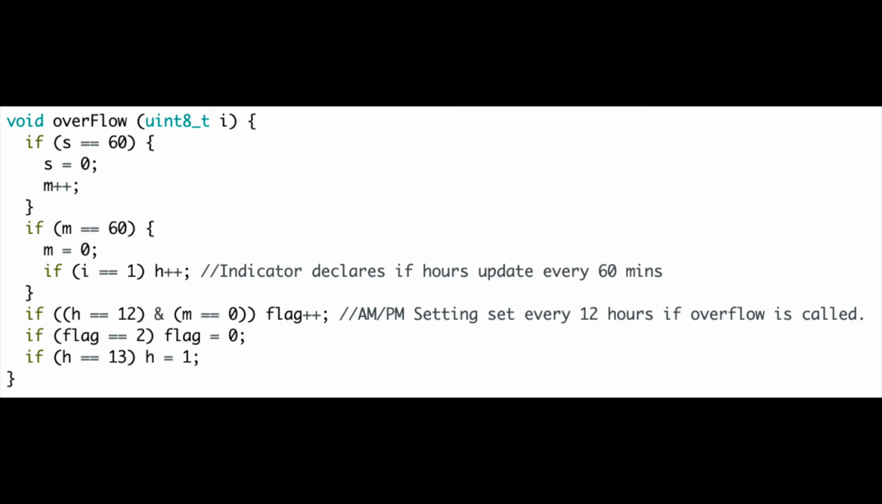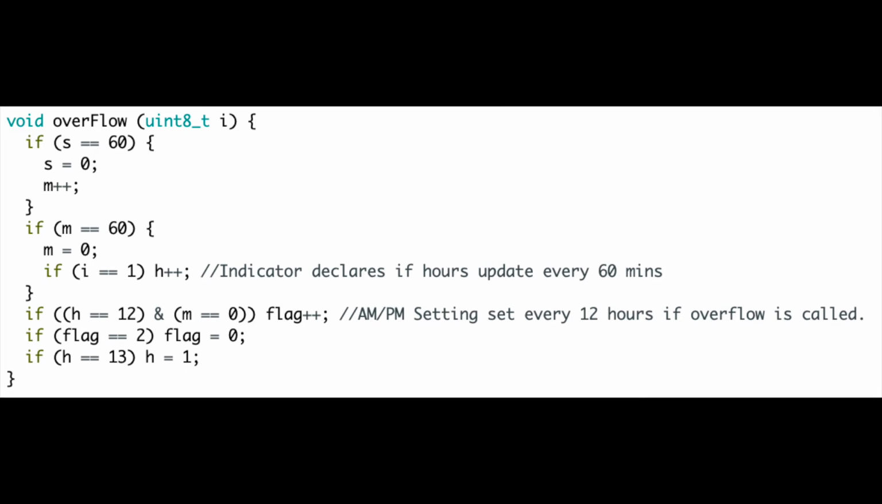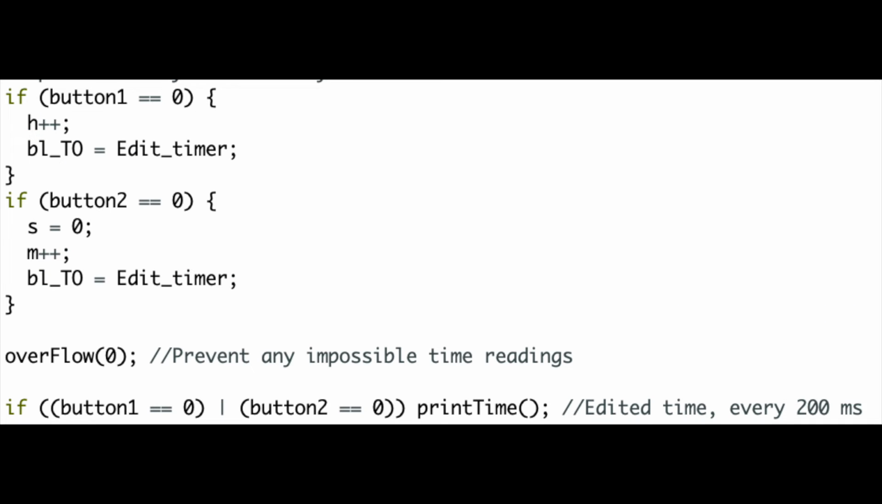The variables are set to update based on the status of the other variables, with the initial setting of 12 AM. The only variable that is an exception is S for seconds, which updates every 1000 milliseconds. The other exception is if the variables are updated from the external buttons on the Arduino. These buttons are initiated and enabled for 30 seconds.